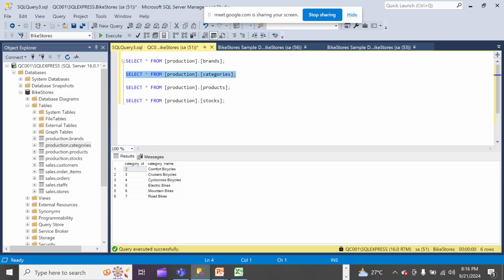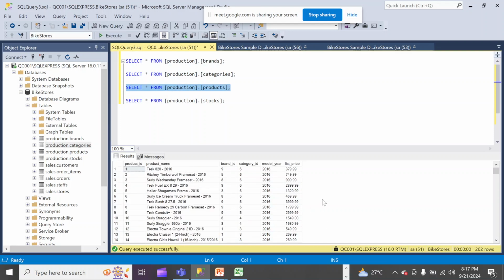Yes. So your own may be different from my own. Your own will start from one, while my own starts from two because I've deleted one from it. So if you do production dot categories, your own will start from 1, 2, 3 to 7. Do you have something like that? Yes. Good. So let's check the third one. Production dot product, and let's execute it. And you have something like this.